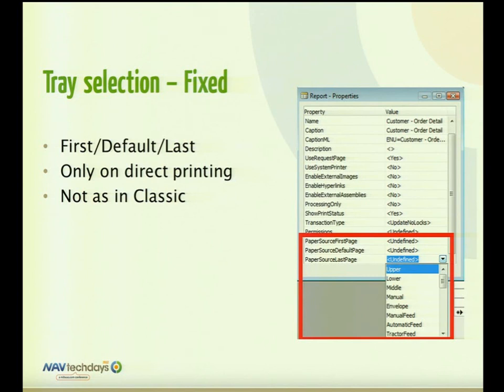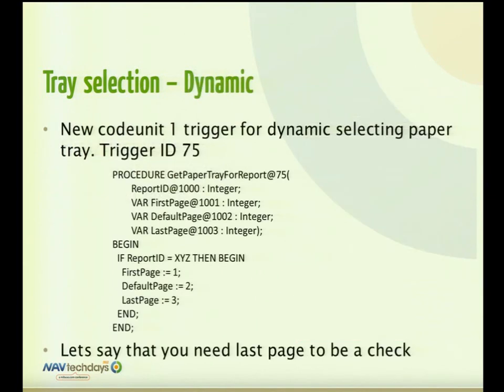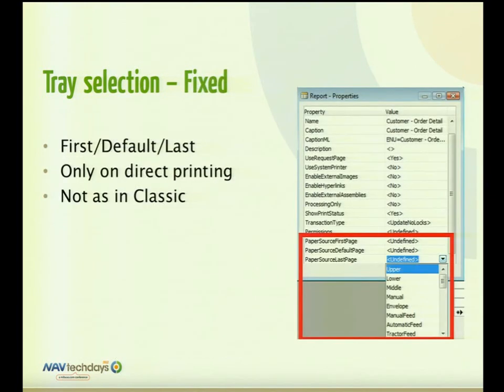So what we could do then is that we could at least make the first page and the last page and everything in between, because that covers actually pretty many scenarios where we have a cover sheet in the front and a warranty or a check-in as the last page. But this one was based on metadata on the object, so you could put tray selection on there.